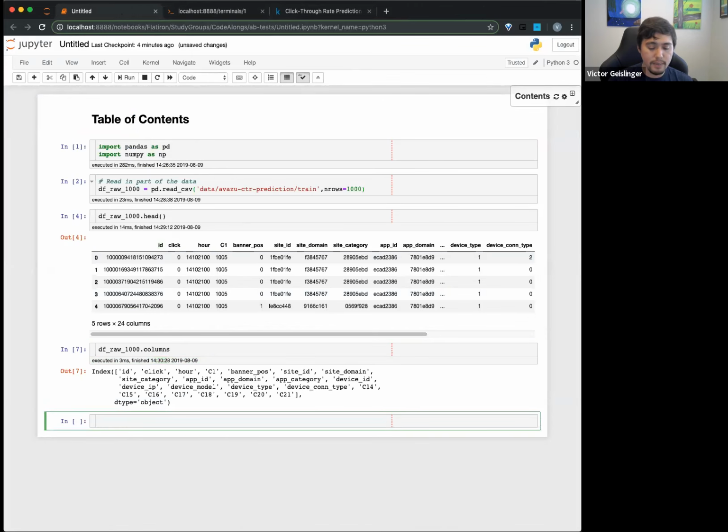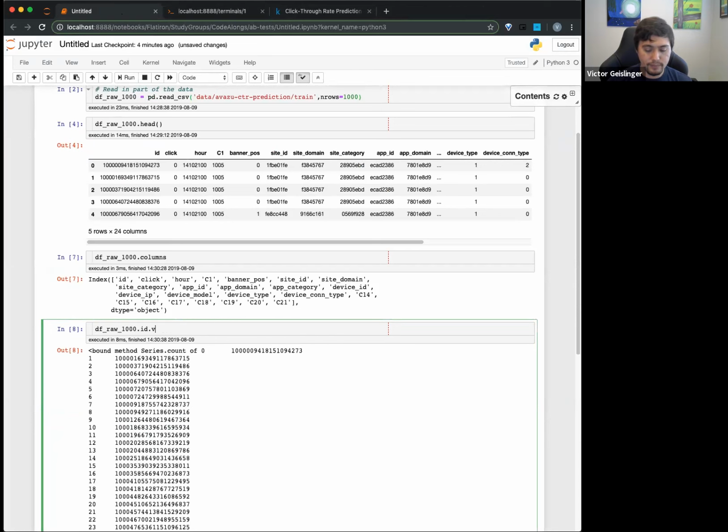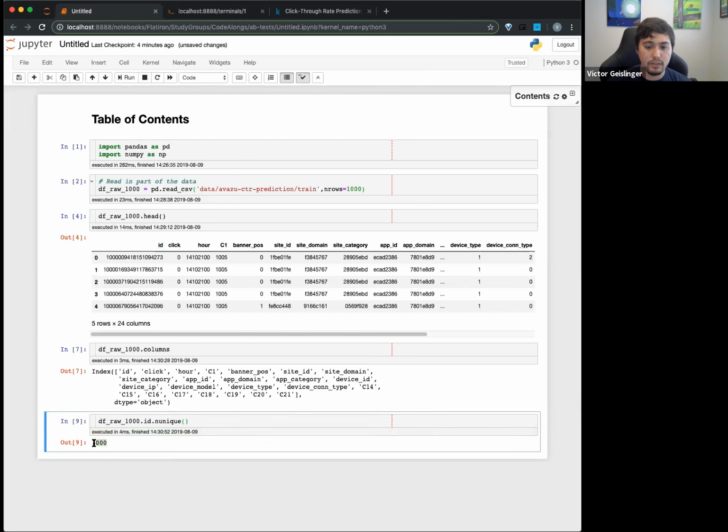So just to check this out, let me just do df raw, and that ID, right? Let's just do count. Oh, there we go. I need to do value counts, I just realized. All right, let's do ID and unique. Okay, and you can see, oh, cool. There's 1,000. So we have 1,000 rows, so there's 1,000 unique IDs, right? Compared to, for example, click can only be 0 or 1. There should only be 2 of them, right? So that makes sense. Okay, cool.